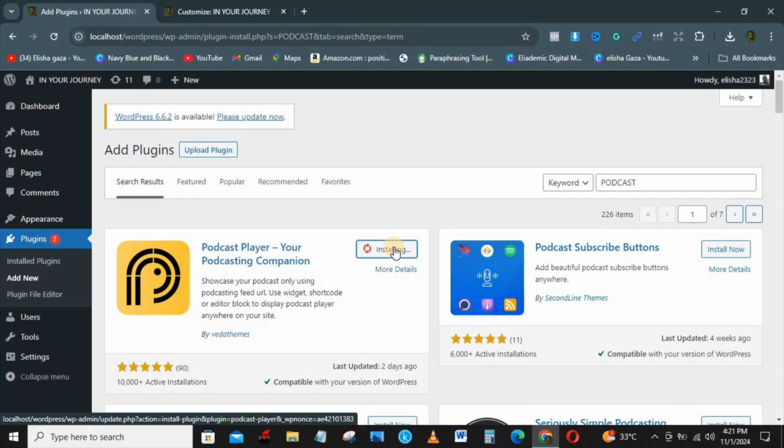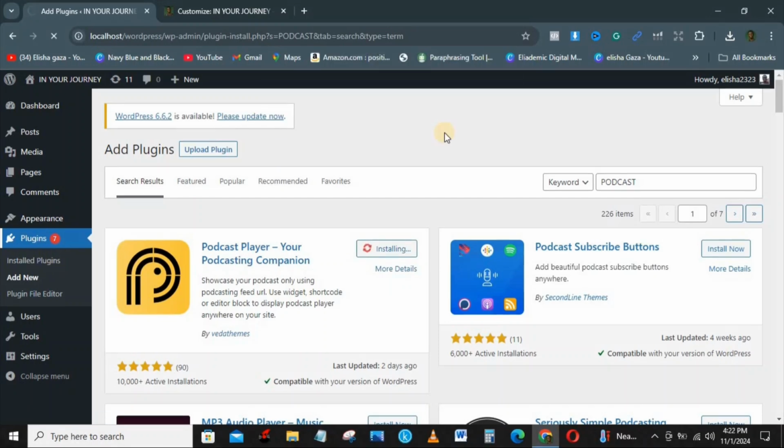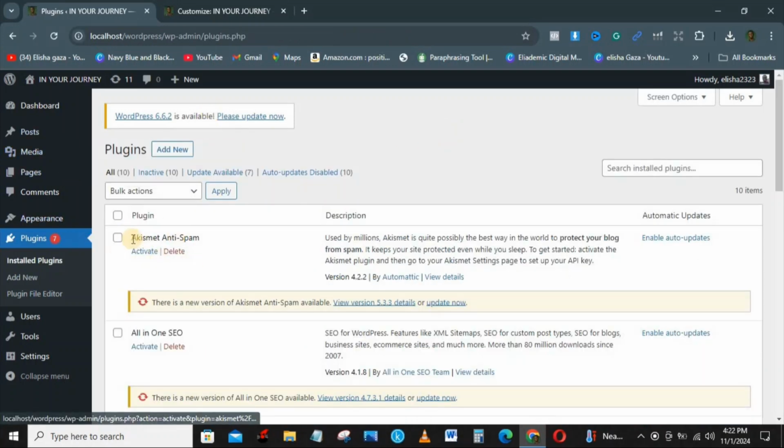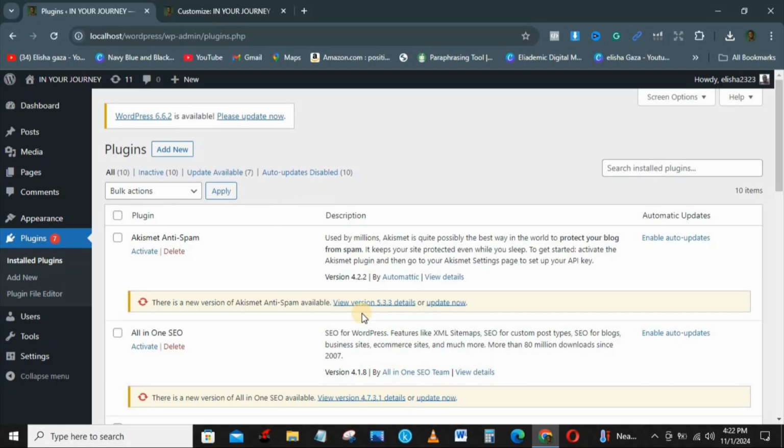But guys, I don't want to install it, I just wanted to show how to install a plugin. And you can see, because I'm connected to the internet, let's wait for it to finish loading. So when you come over here, this is how to update your plugin. Let's say your plugin has a new version, like Akismet here. You click on update now, and that plugin will be updated.